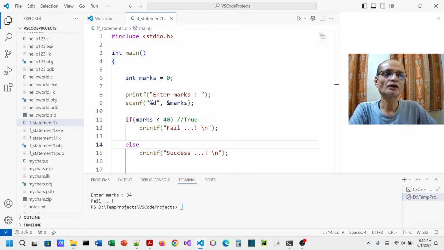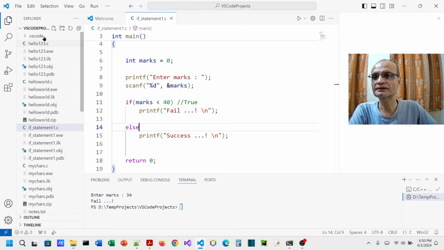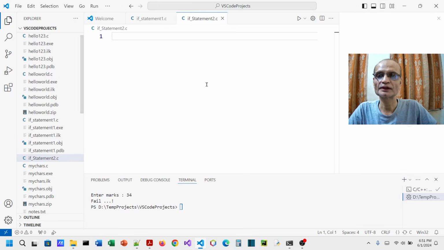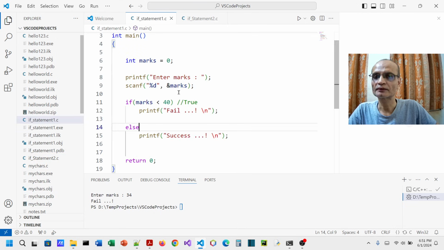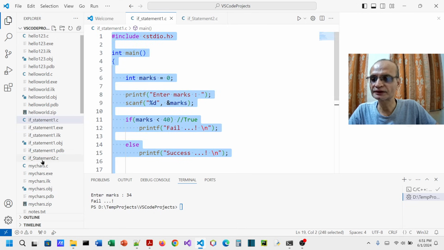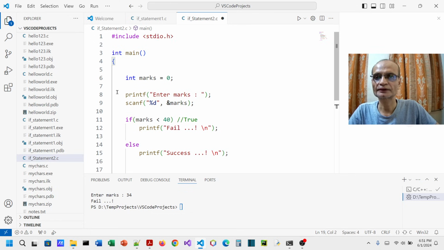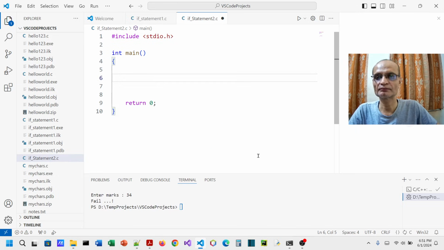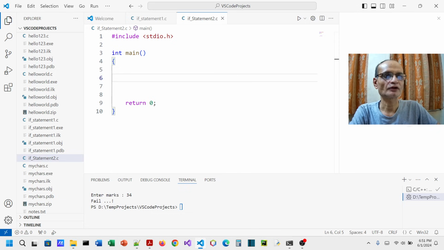Now we can think of some other simple program. Let me create a simple program. Say here I will say if statement 2. So I want to put another code here. What I will do is simply copy this and paste it. I don't want these things, so I'll remove all this which I don't require in between. So I avoid a little bit of typing.